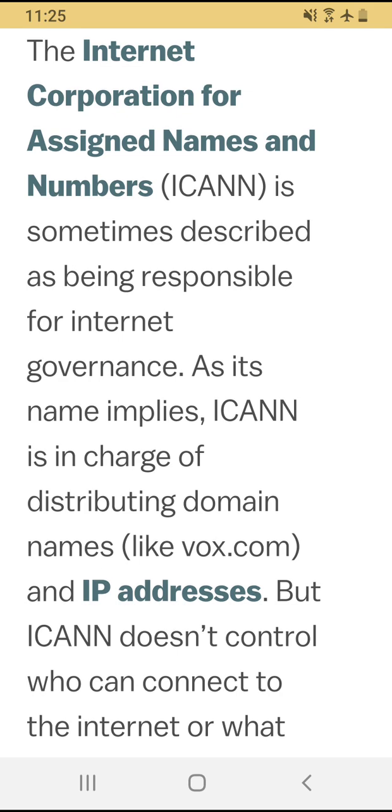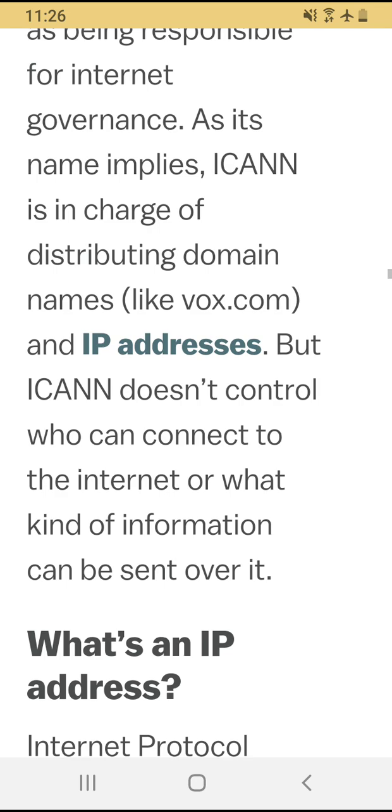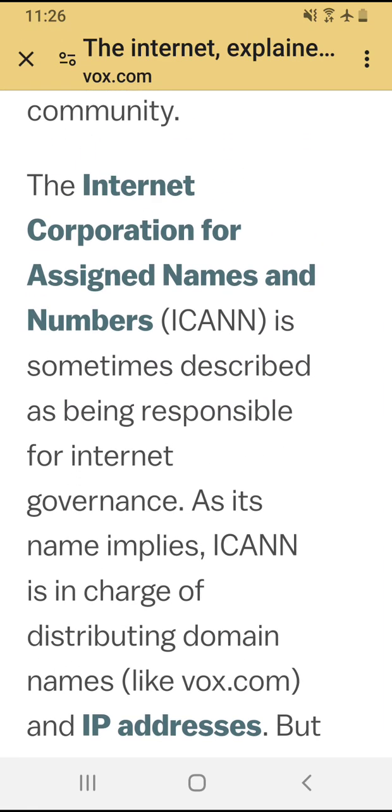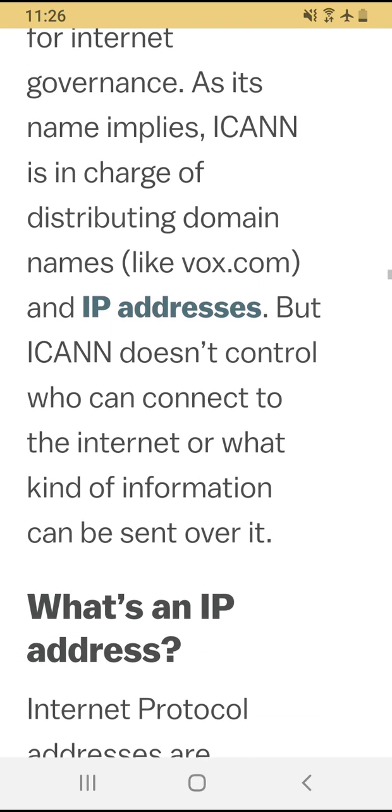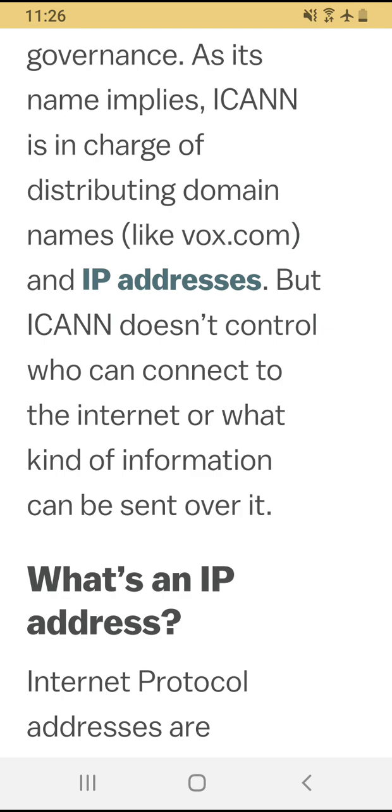The Internet Corporation for Assigned Names and Numbers, ICANN, is sometimes described as being responsible for Internet governance. As its name implies, ICANN is in charge of distributing domain names like Vox.com and IP addresses, but ICANN, and remember that stands for Internet Corporation for Assigned Names and Numbers, doesn't control who can connect to the internet or what kind of information can be sent over.